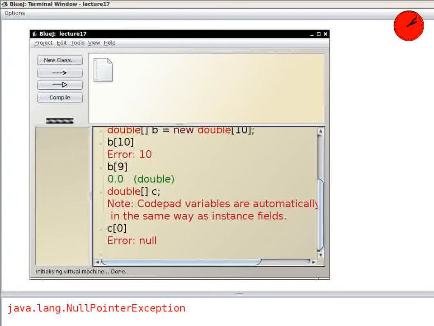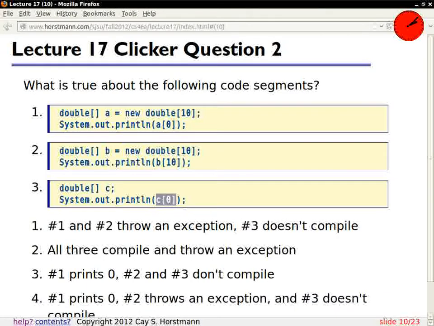And now here's this cryptic comment that says, CodePad variables are automatically initialized in the same way as instance fields. Why did they put that? So when I looked at this code here, my idea was that this was what would be inside some method. So that C would be a local variable. And when you have a local variable, what would happen in this case?